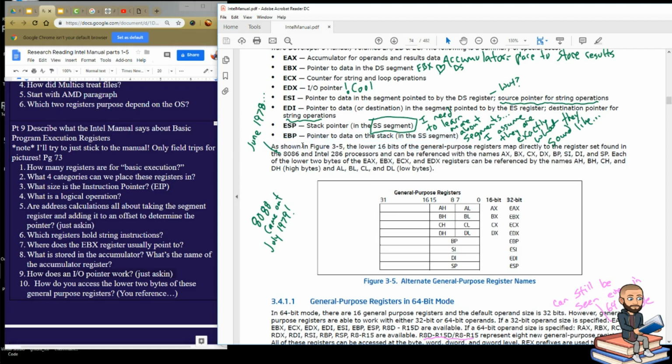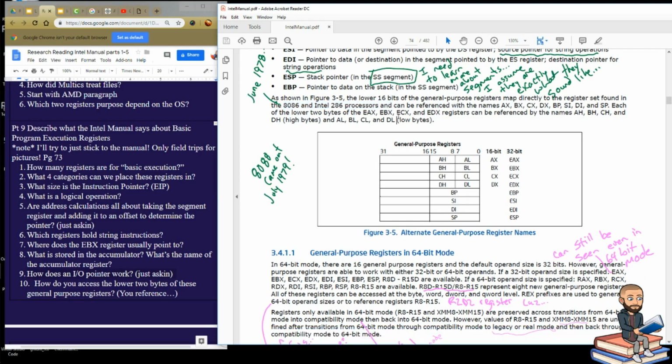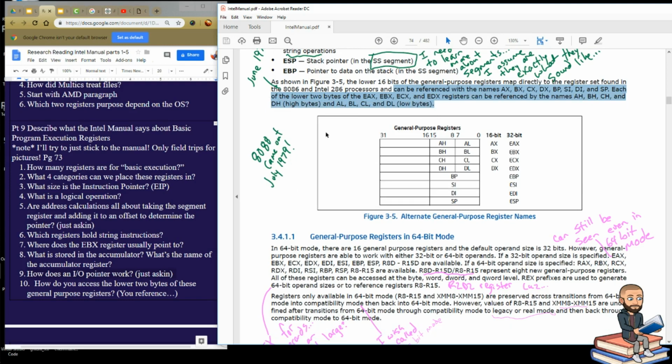Well, it says, as shown in Figure 3-5, the lower 16 bits of the general purpose registers map directly to the register set found in the 8086 and Intel 286 processors. So remember, this 8086 is really old, 1978, and then just 1 year later the 8088 came out. Interesting history. I got videos on those. Not to mention there's actually even better videos out there on YouTube about the history of those two processors.